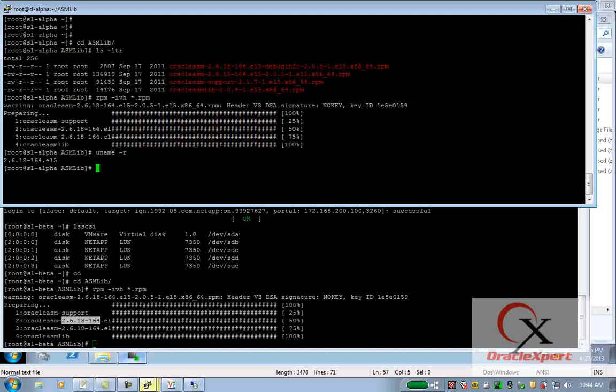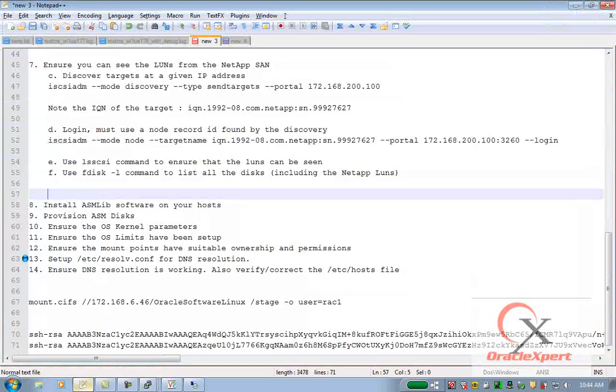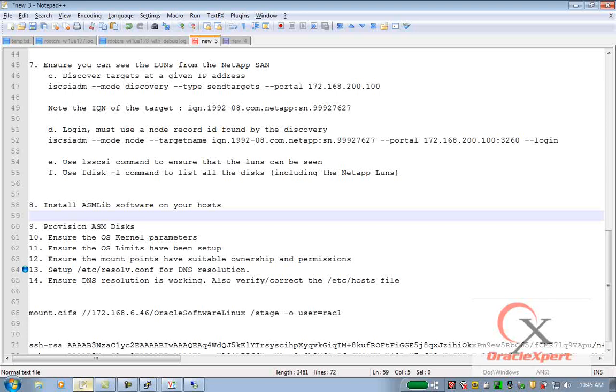OS team would often not do this. So every time they do a patching, they give me a gift. ASM not working gift. So very important. So be very wary about this particular requirement. Install the ASMLib software.